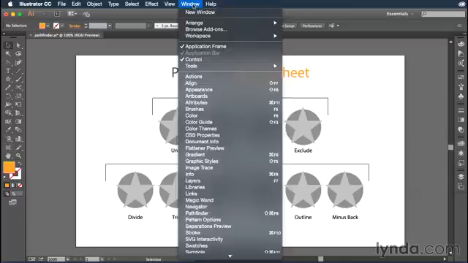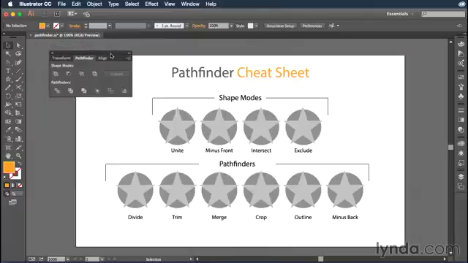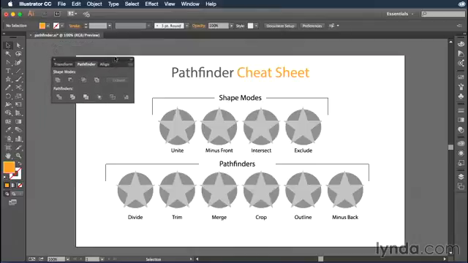So let's go up to the Window menu and go down to find Pathfinder, and that will bring it up for you on the screen. And when you have the Pathfinder on screen, you will see that it has two rows, the first of which is called Shape Modes, and the second of which is called Pathfinders. What we're going to do is select these groups of shapes, each one that has its own unique name underneath it, and perform that Pathfinder operation on those shapes so that you can see exactly what the Pathfinder panel does to that specific piece of artwork.